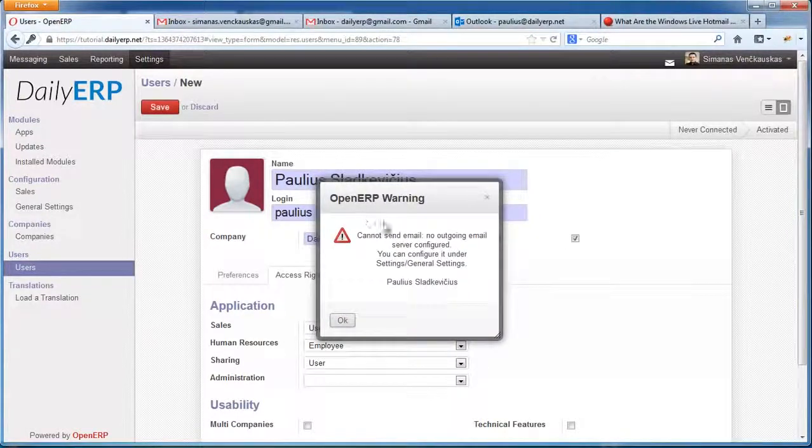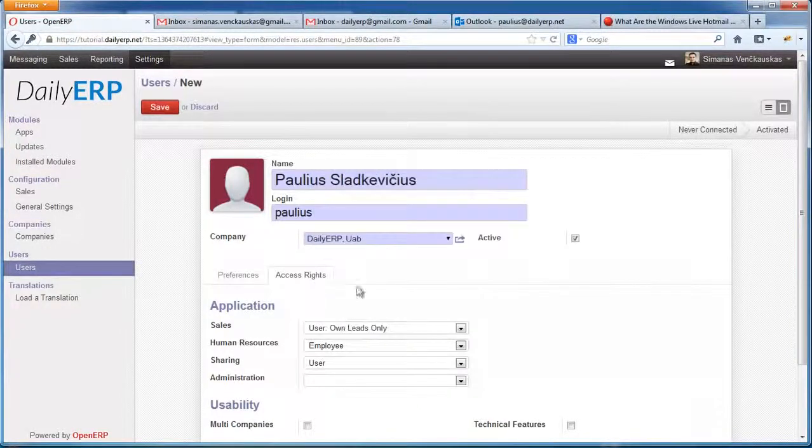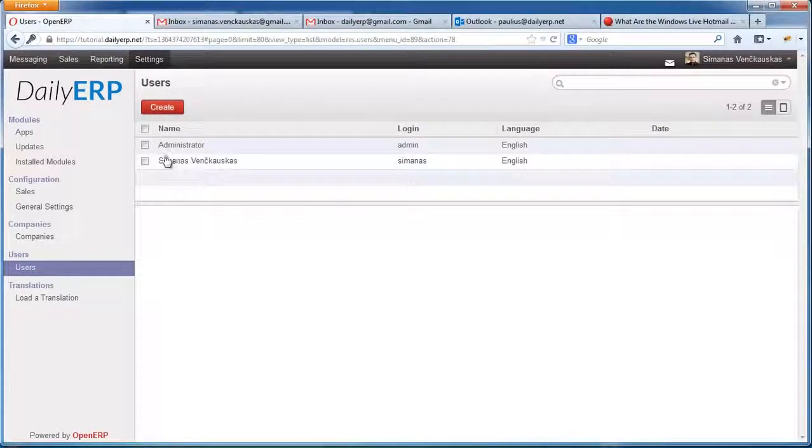And here we get an error actually. And what is it saying here? It says that I don't have any outgoing email server configured. And this is what I wanted to show you. To be able to send something to the outside world, you have to have an outgoing email server configured. So now I'm going to click OK, and all this thing that we have created now has to be discarded because we don't have the outgoing email server. So let's go and configure it.